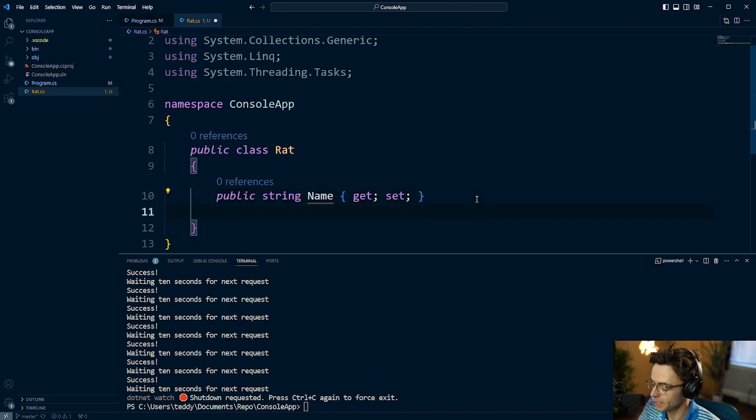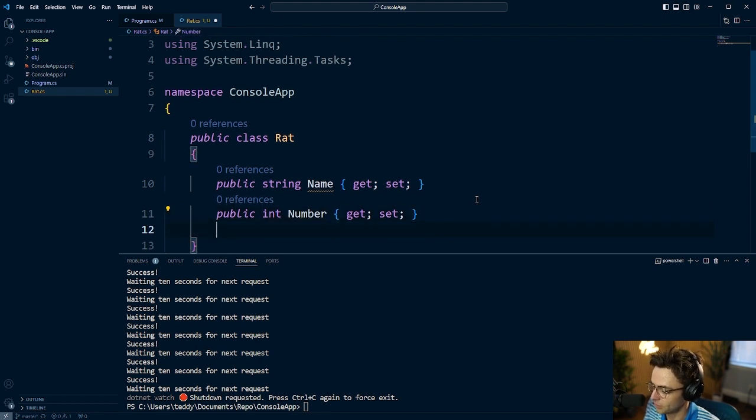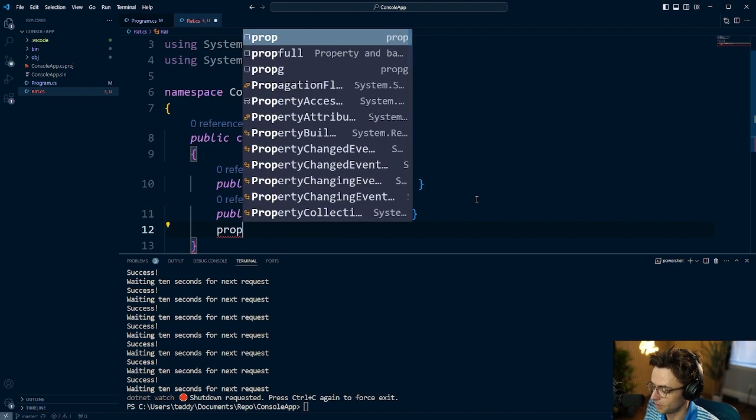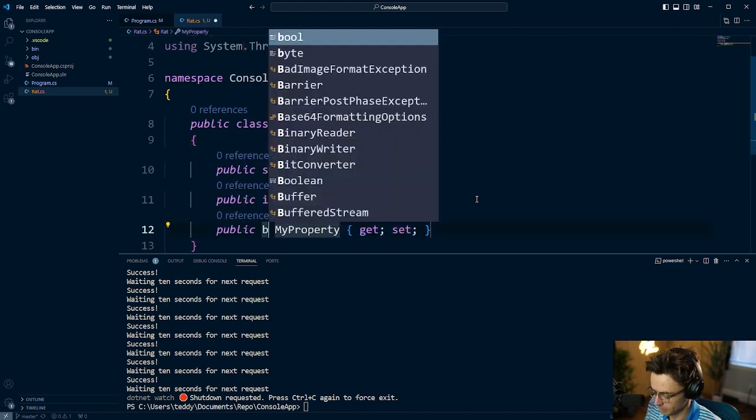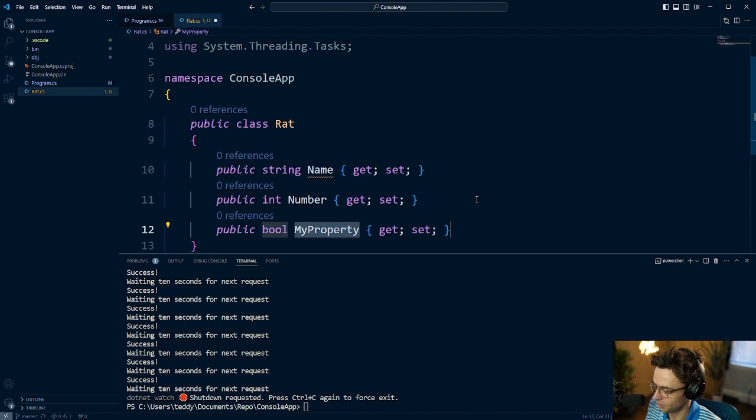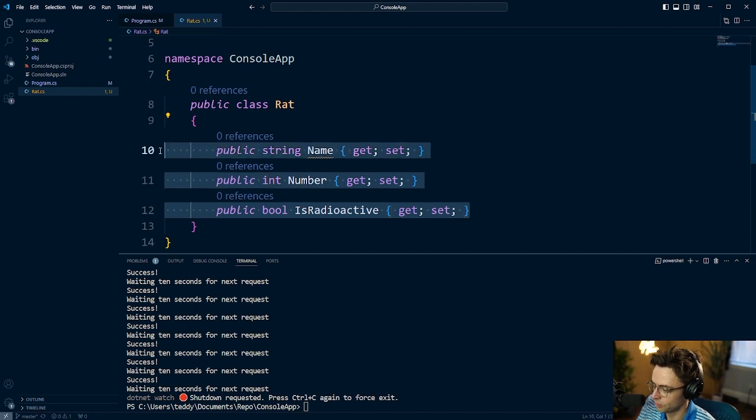Now we need to give it a couple more properties just for our example's sake, because we have more variables within the rat example. So I'm going to say prop, I'm going to say number, and the next actual property that we're going to give it, I'm going to type in prop again, and I'm going to give this a Boolean, and I'm going to say is radioactive. So we want to be able to know if our rat is radioactive or not. And this is the briefcase. This is what's going to store our variables.